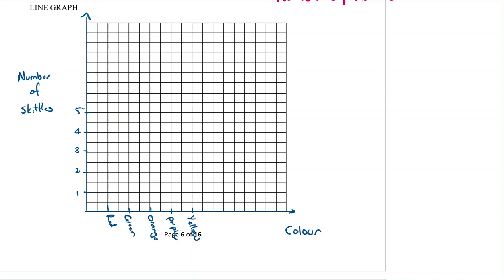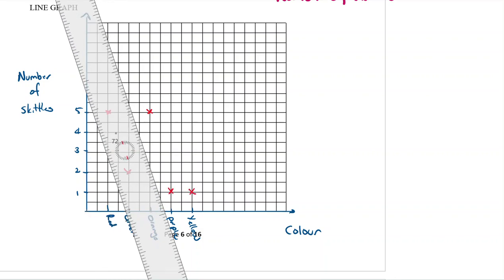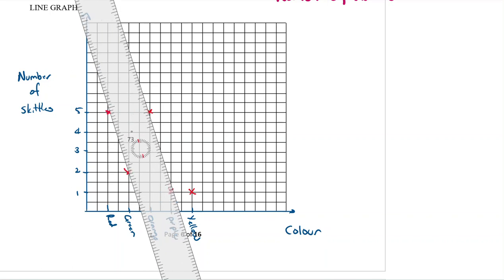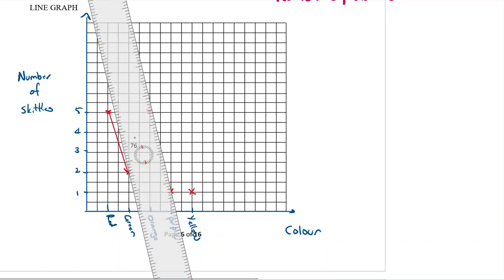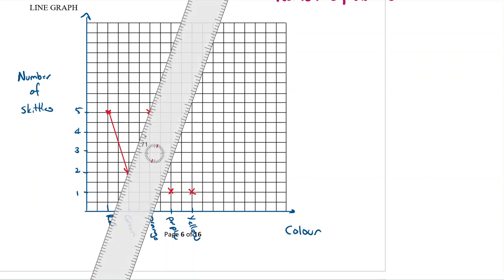Okay, this one we are doing a line graph, so we put little crosses for every one. So for red, I have got 5 Skittles for mine, so I put a little cross up here when red is 5. Green, I had 2. Orange, I had 5 again. Purple, I had 1. Yellow, I had 1. And it's a line graph because you're going to connect those crosses up like a dot to dot. Careful not to skip any.